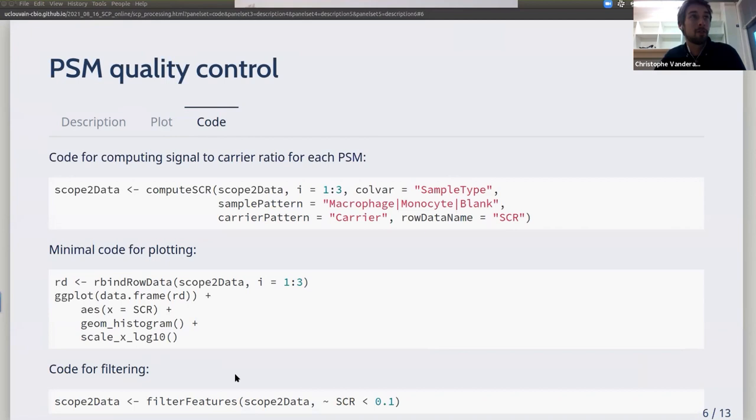But here quickly, we use the computeSCR function to compute single sample to carrier ratios on some QFeatures data. So scp2 data is a QFeatures object. We tell the function what the samples are and what the carriers are, and we store the results directly back to the QFeatures under the SCR as a feature annotation. The second chunk will create the plot I just showed.